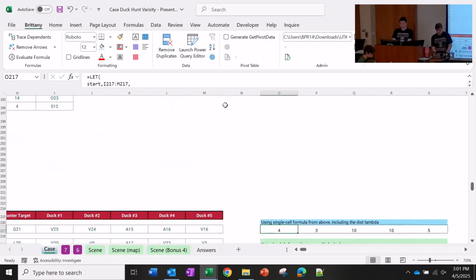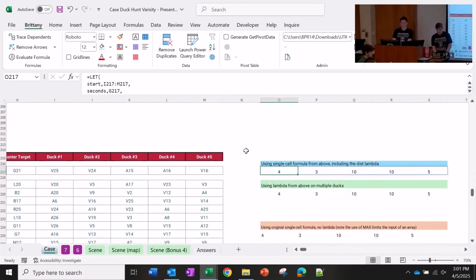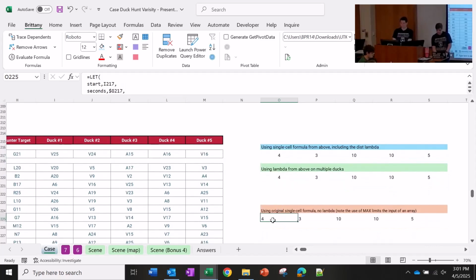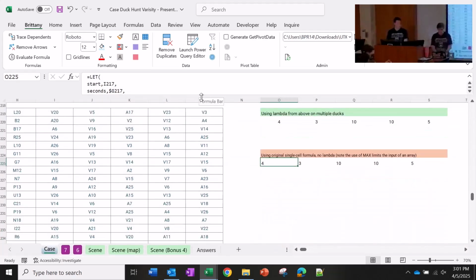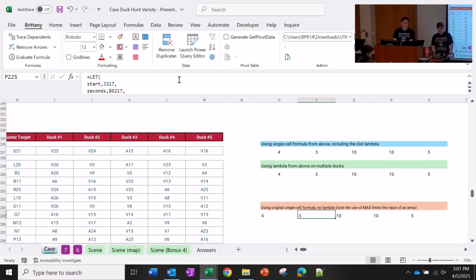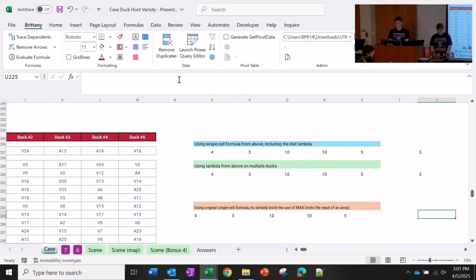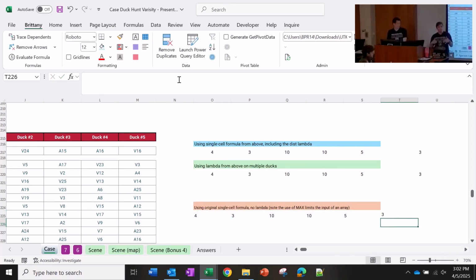So that single cell formula that I had created before worked out really well. I'll start with this one. This is that exact same single cell formula I showed you before. It's got all the things combined, stacked into one. And I just said, hey, I'm going to copy and paste that over 5 times, each time shifting over for the duck. And that will return me the distance. So I know that duck 1 is 4 cells away, and duck 2 is 3 cells away, ducks 3 and 4 are 10 cells, and duck 5 is 5 cells. So all I need now is the minimum of that. And that's pretty easy. If you build that on the same row as your example, you can copy it down and get that for each one.